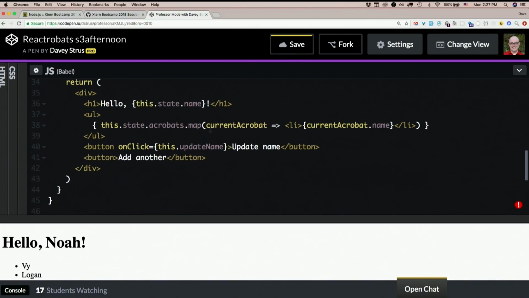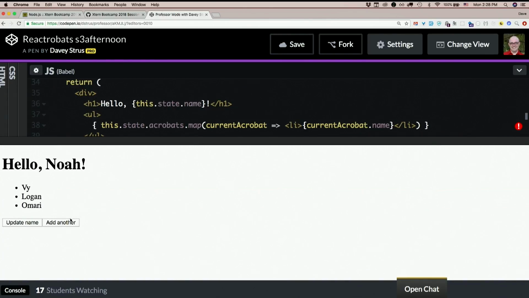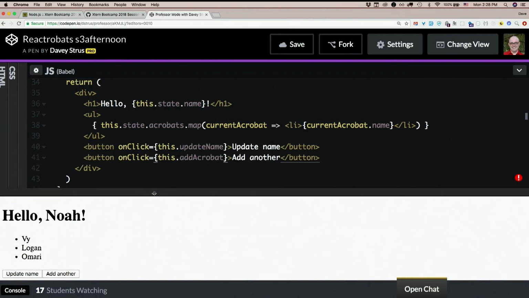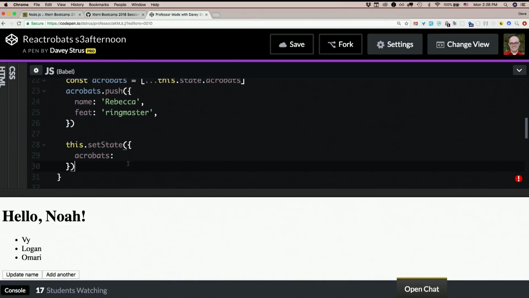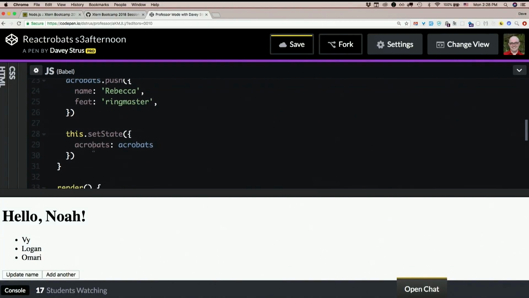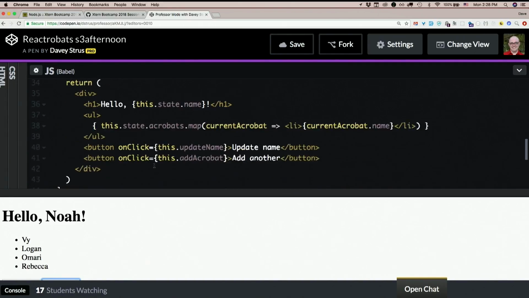So then we just want our button to actually do that, right? onClick equals, we need curly braces, this.addAcrobat. Whoops. What'd I do? I wasn't done. I didn't put anything else in here, right? So we need to set acrobats to our new acrobats variable. So we're updating state, we're updating the property acrobats, and we're setting it equal to the variable acrobats. And there it is.